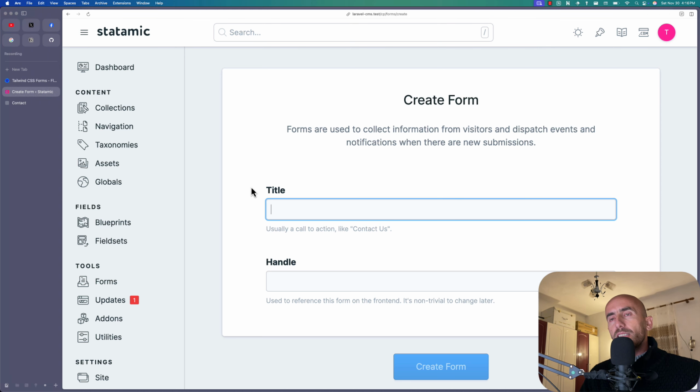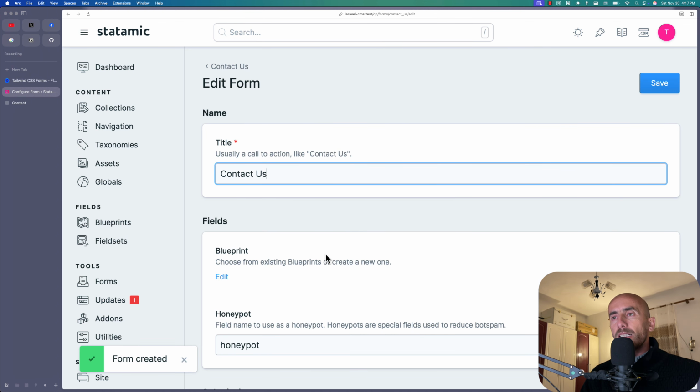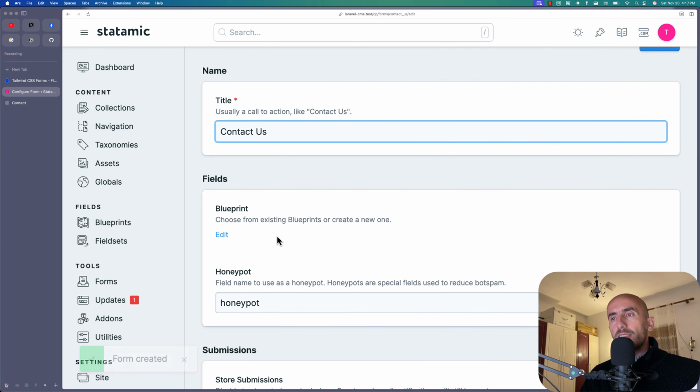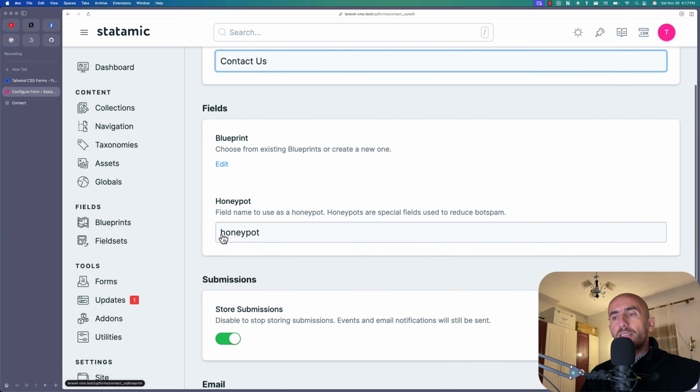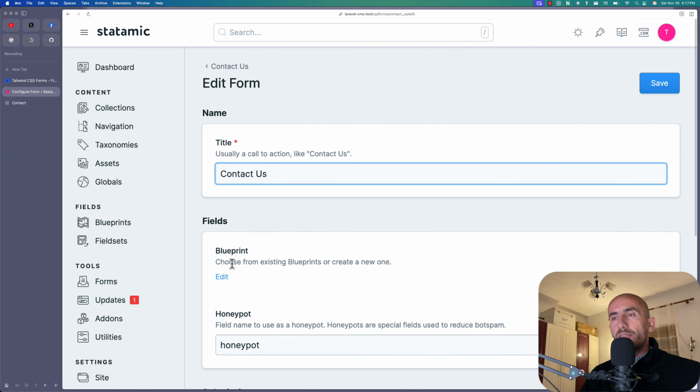Forms you can also create by creating a YAML file, but it's easier to create the form in the control panel. So let's name it contact us, or what you like, but I'm going to name it contact us, and the handle is contact underscore us. I'm going to create, and then let's go and edit the blueprint because we need to add some fields.